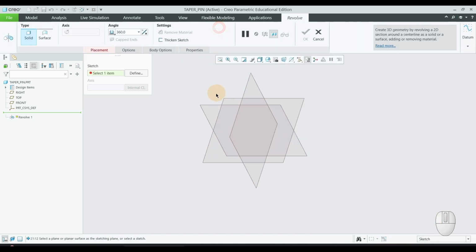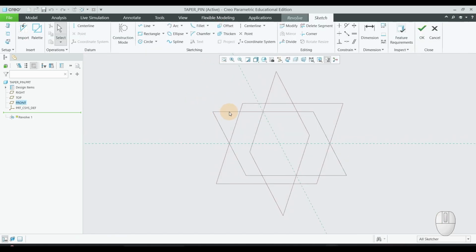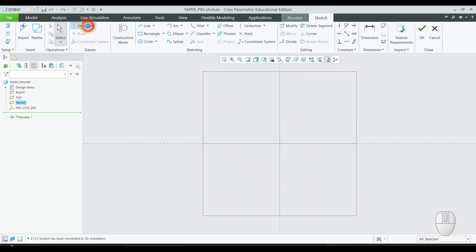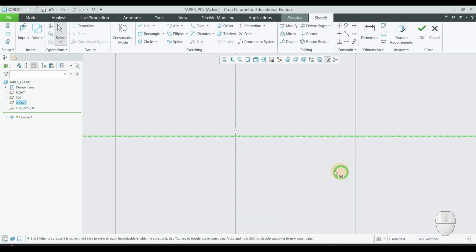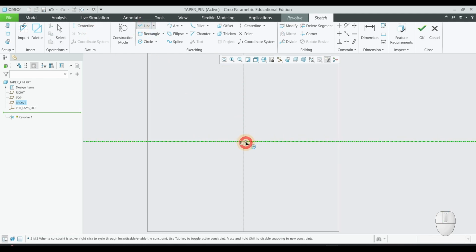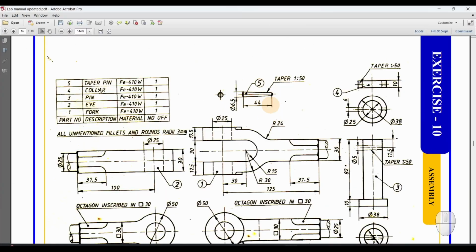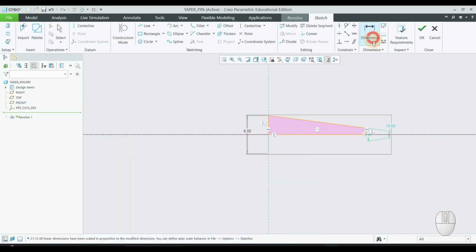Click revolve, select any one datum plane, go to sketch view. I'll just put a center line. So let me put a taper pin here. It has to be like this. This side is mentioned as 6.5. Double click, I will change it to 6.5. If I consider the total length, it has to be 44. I go to dimension, create a dimension. This has to be 44.